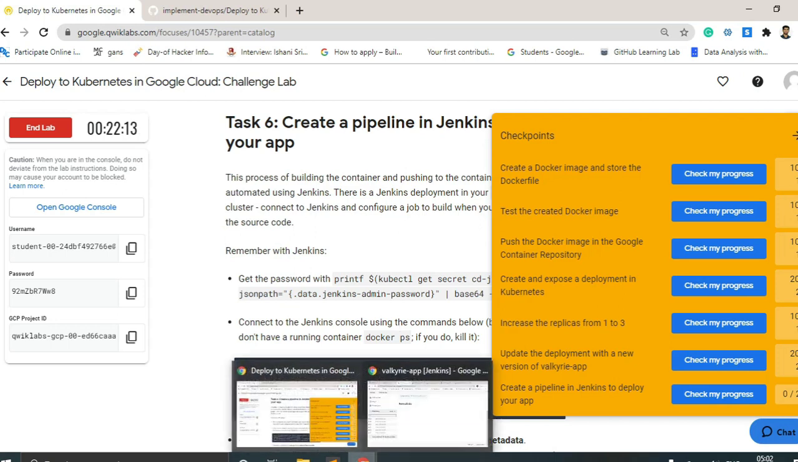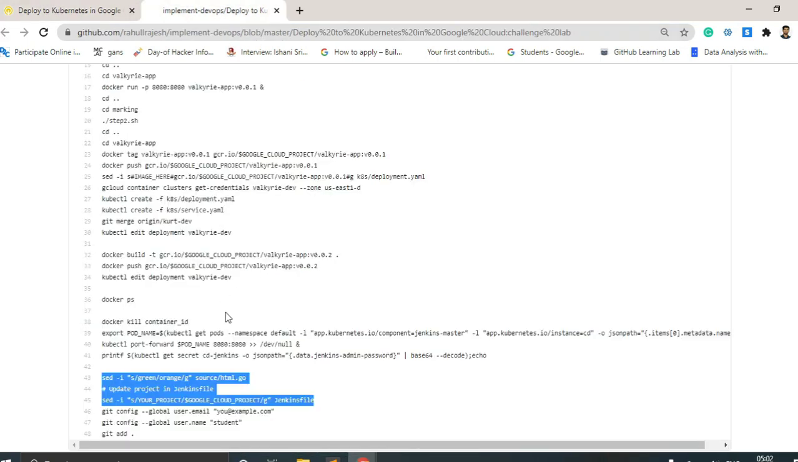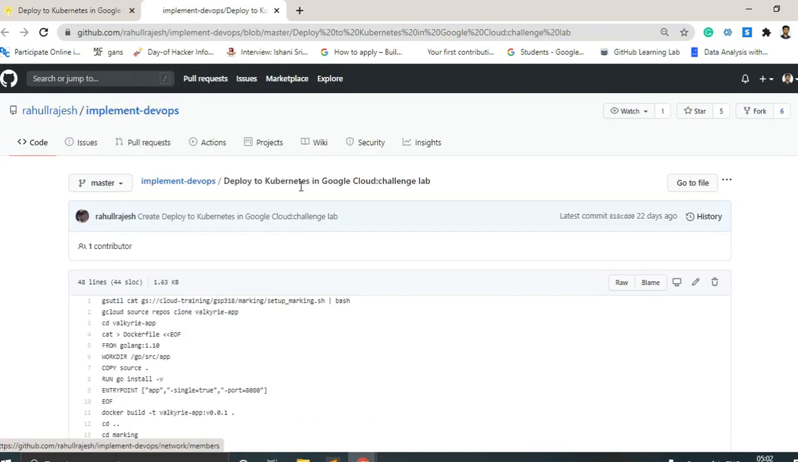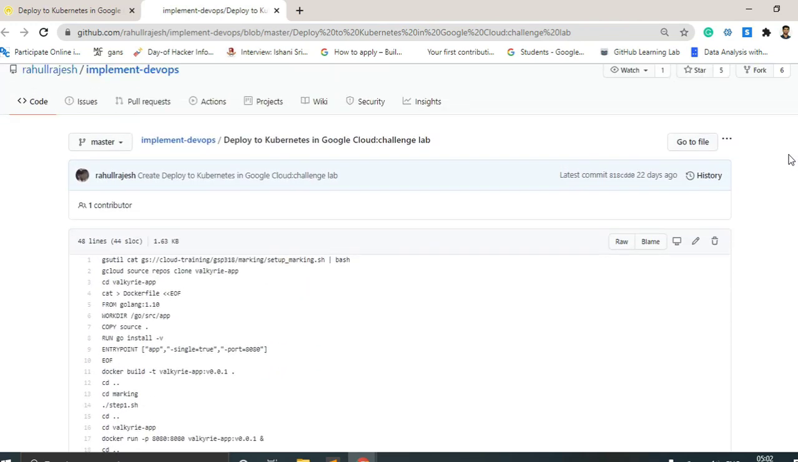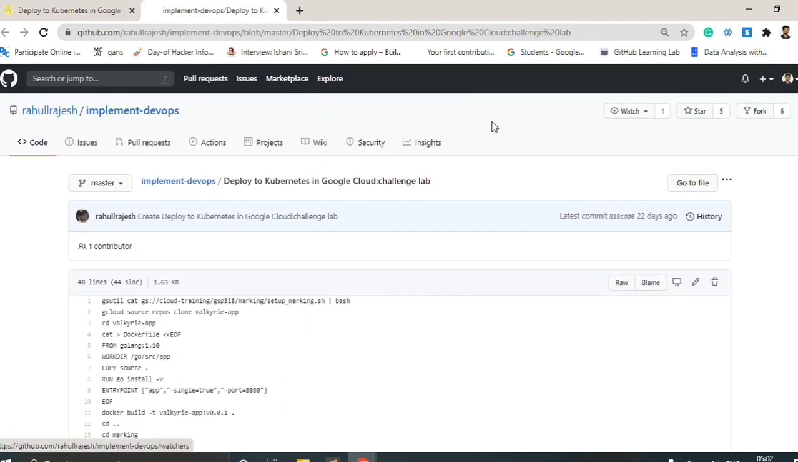I disclaim that this repo is not mine, and I found it on GitHub, so none of the credits for this repo goes to me. It's, I guess, Rahul Rajesh, someone who has put his whole efforts into this repo, and I would be surely giving this to you.